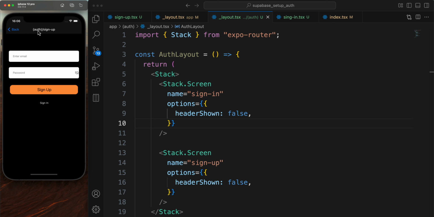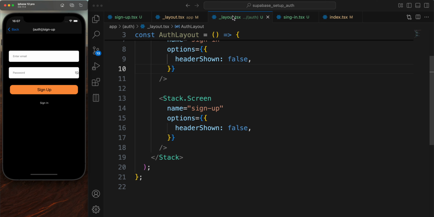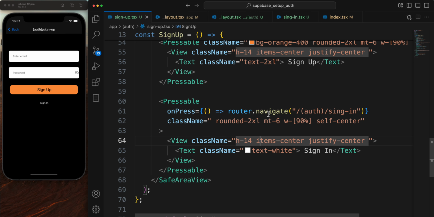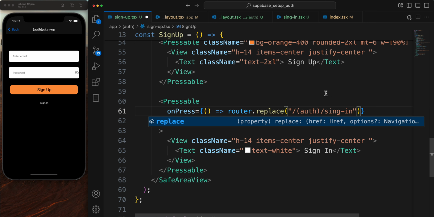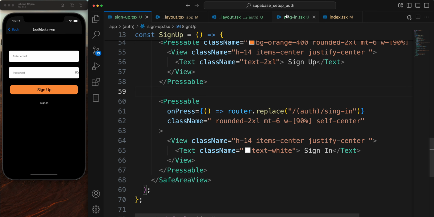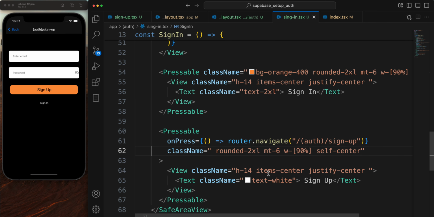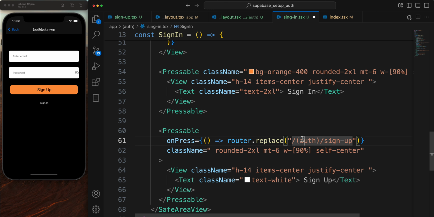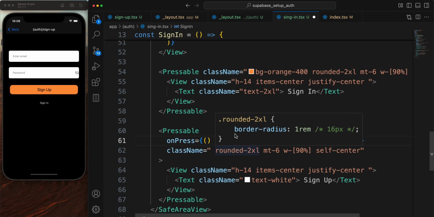But if you look here, we see these headers right here. We don't want them to be visible, and right here we seem to be able to click this, and then at a point it stops navigating. So instead of having navigate, when we go to sign up, let's just replace. That will be better here, and save. And for the sign in as well, we're going to replace. So we're going to replace whatever we have on the stack with the current page, right?